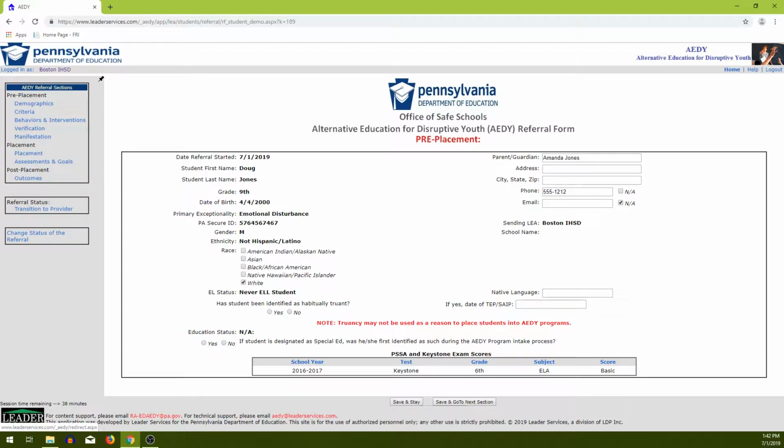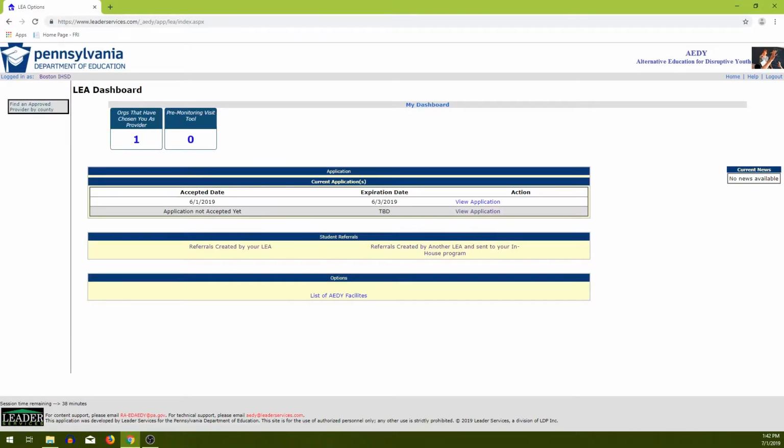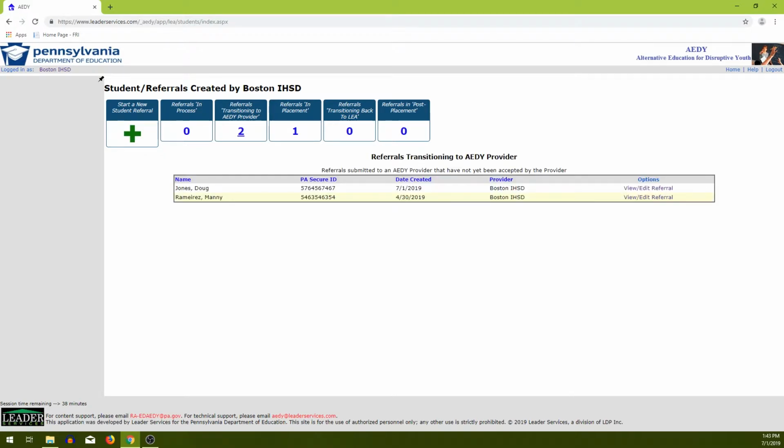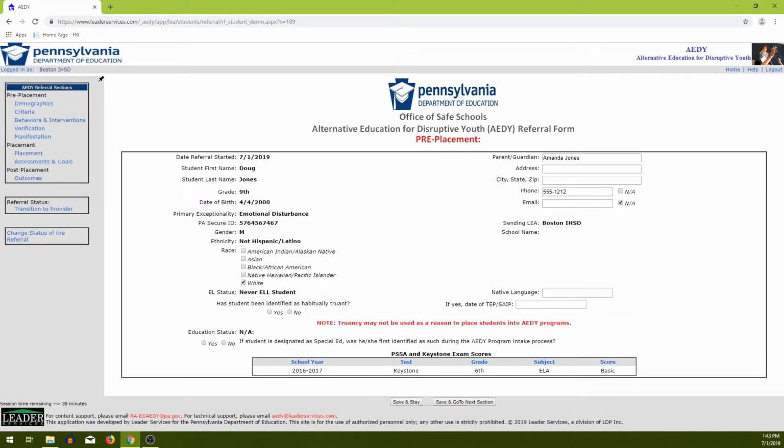So let's say we logged out and the user at the in-house facility got the email and logged in to continue working on this referral. They would do the same thing that you did initially. They would log in and click referrals created by your LEA. And now they're going to see that referral in the referrals transitioning to AEDY provider tab. We'll click it and we'll see the referral that we created is right here. View edit. Now before working on the referral, the provider is going to want to change the status to in placement, so we know when the student's placement began.